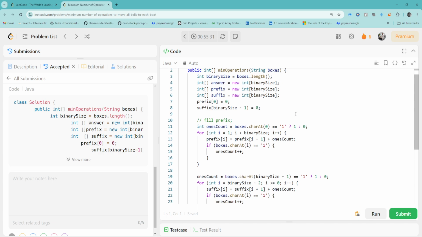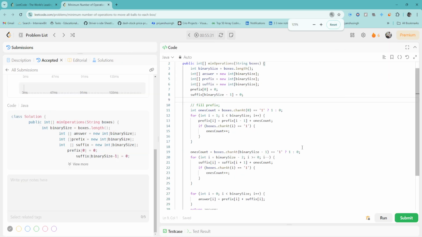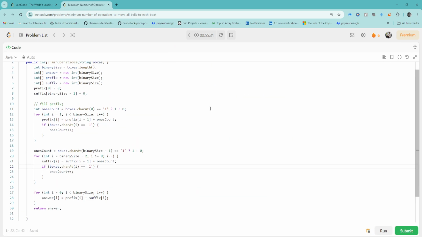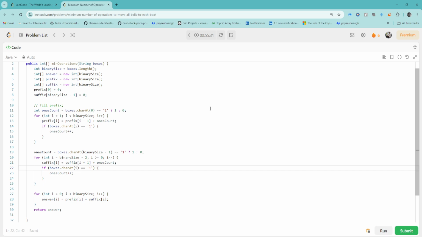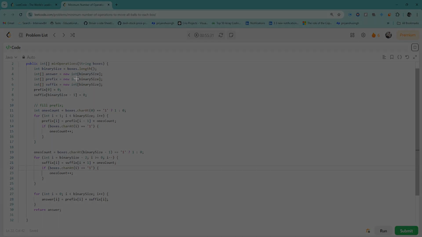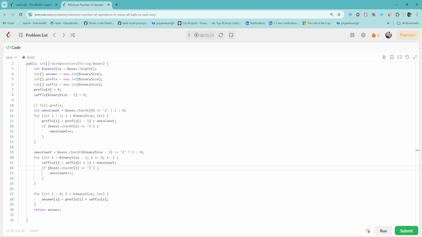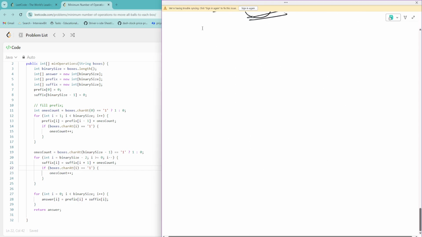Okay, easy. We would be having two arrays, prefix and suffix, of the same size. Okay, I can do a thing. I could move this into my notes so that I can easily make you understand this problem. Give me a second. Okay.